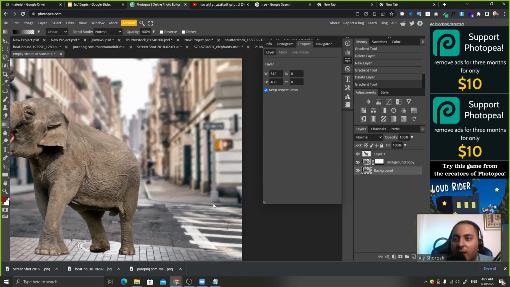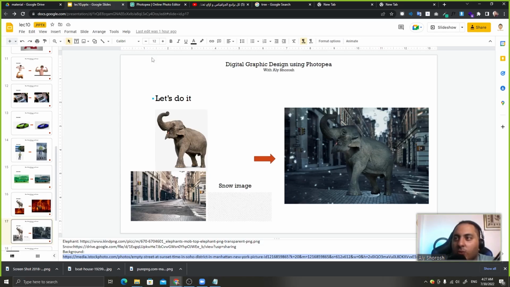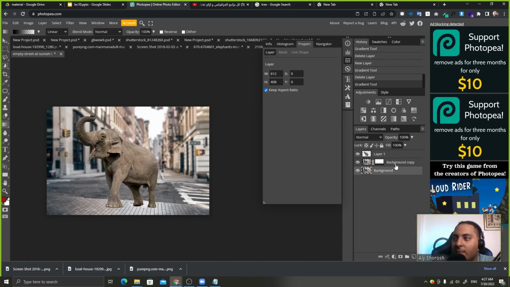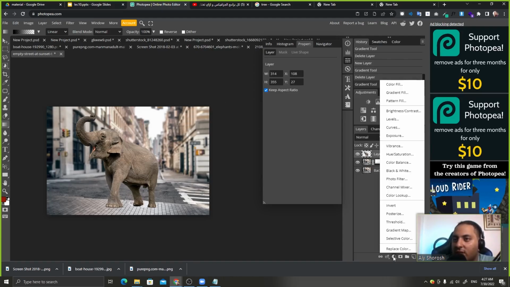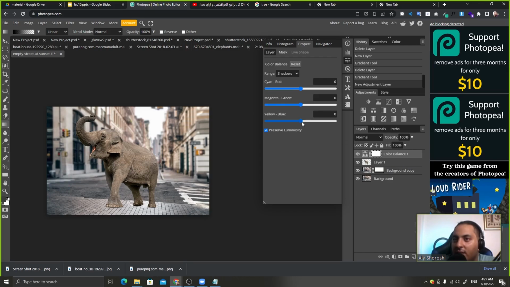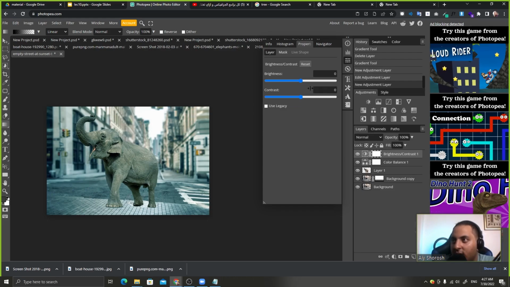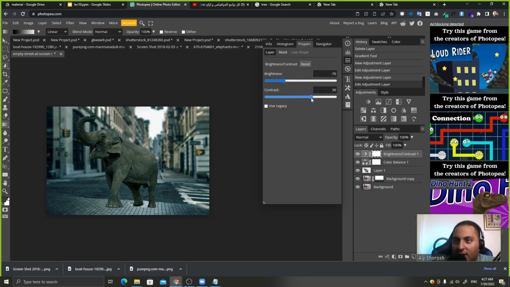Now we want some feeling to be cold like this. So let's add some color corrections like color balance, and let's, for example, increase blue, and let's decrease green like this. Let's decrease the brightness like this.